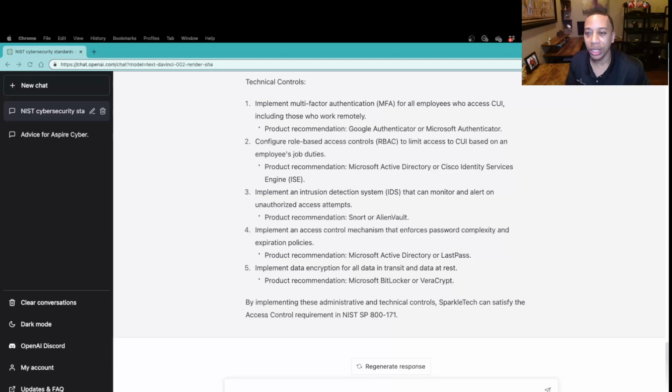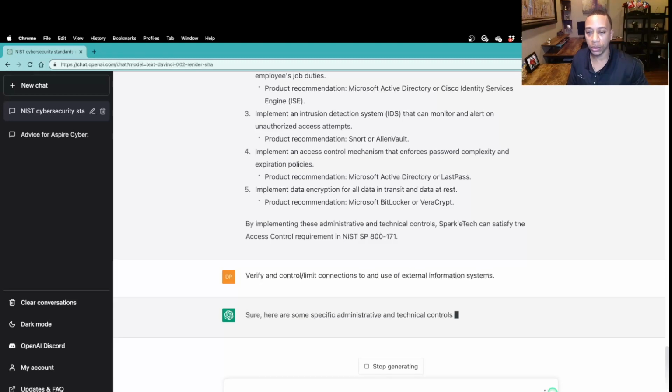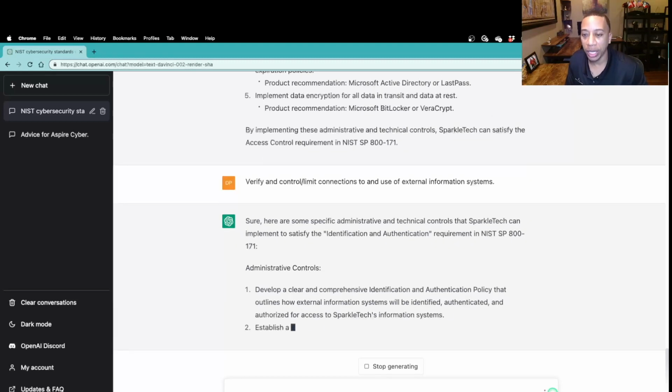Since I am using the CMMC assessment guide, you will notice that the practices are not in numerical order for some of the domains, and that's just because in the CMMC guide, it gives you the level 1 practices first, then level 2. All right, next up, we want to verify and control, limit connections to and use of external information systems. Let ChatGPT work its magic.